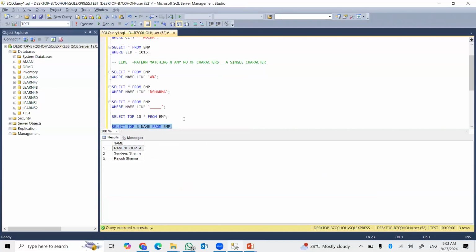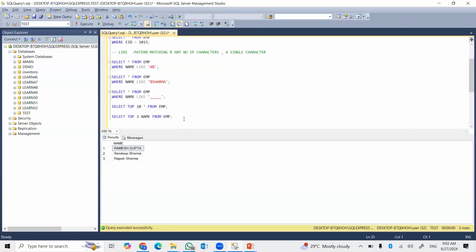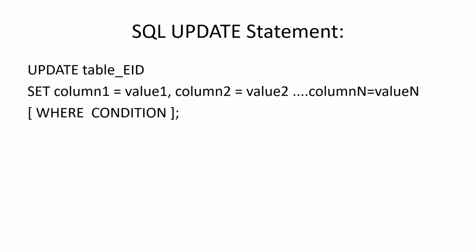So these are the first 3 names. Once again, I'm repeating, top does not mean any sort of ranking. Clear? Perfect. Okay. So this was the top clause over here. We have many other clauses which we will be talking about slightly later.